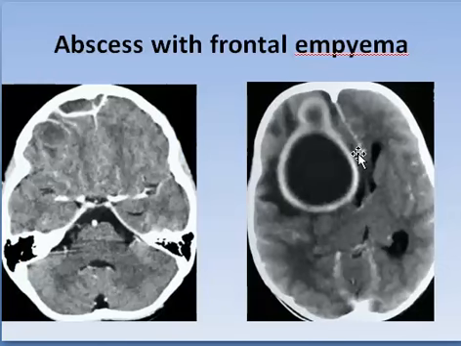Abscess with frontal empyema. This is the abscess, and then these are the developed frontal empyema. Collection under tension, frontal empyema. Look at the enhancement, it is similar to that smooth one of the abscess.